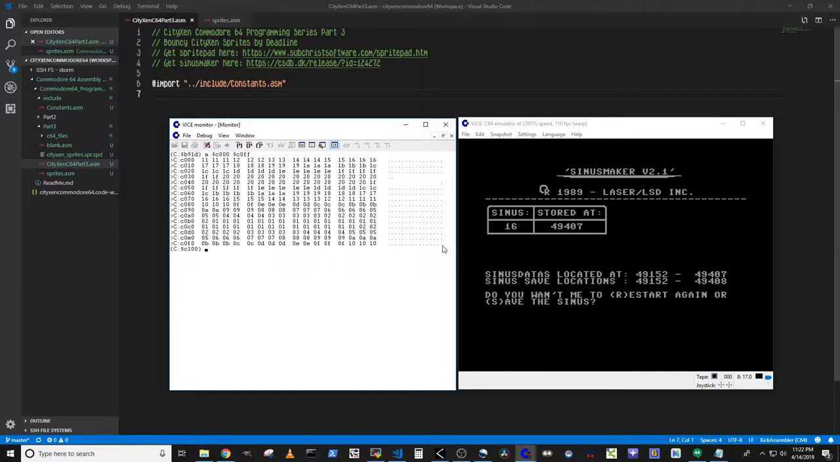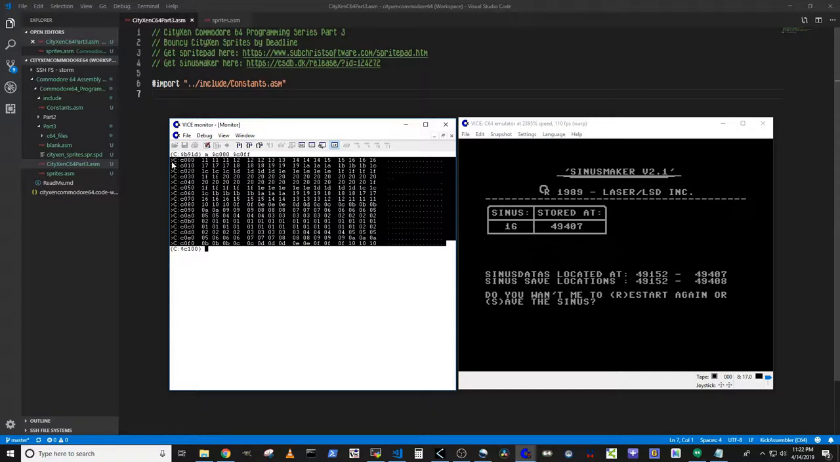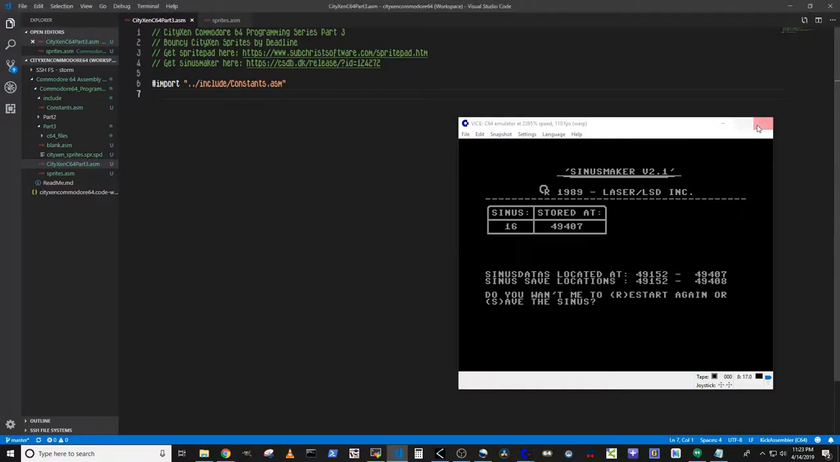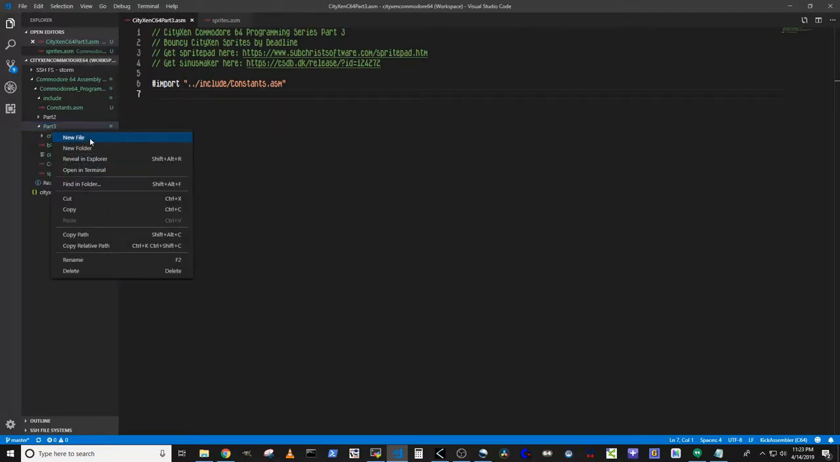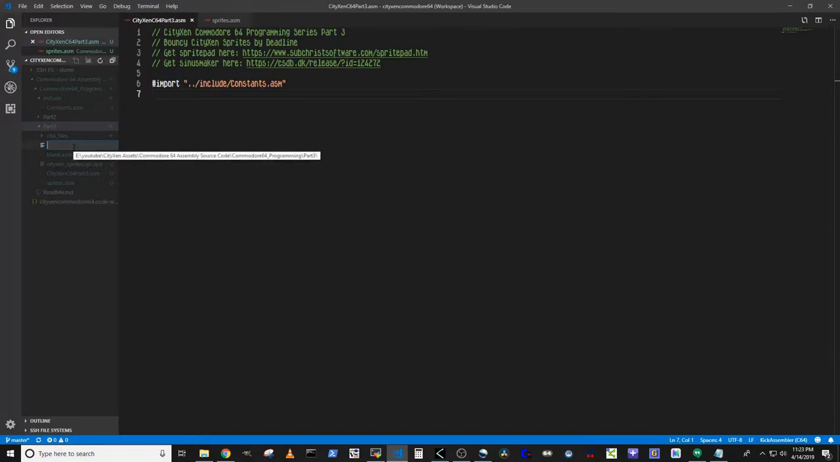Alright, so now what we'll have to do is we can select all of this table, and unfortunately the Vice monitor doesn't have built-in copy and paste functions up here in the menus, but Control C just works just fine. So hit Control C and it will copy it to the clipboard. Now you can close that Commodore 64 program out, and we'll go to the part 3 folder, create a new file, we'll name it sinus table.asm.